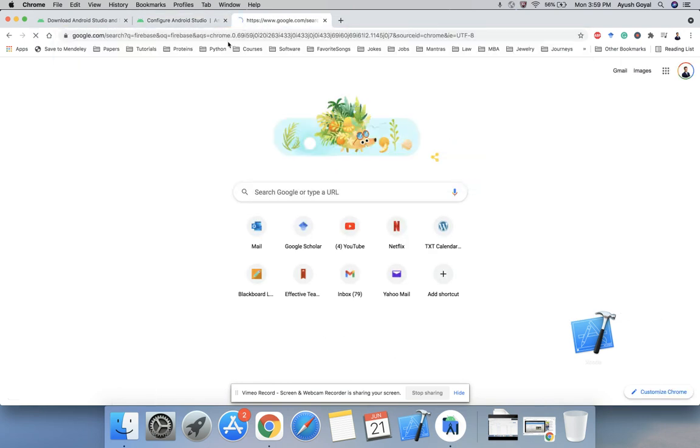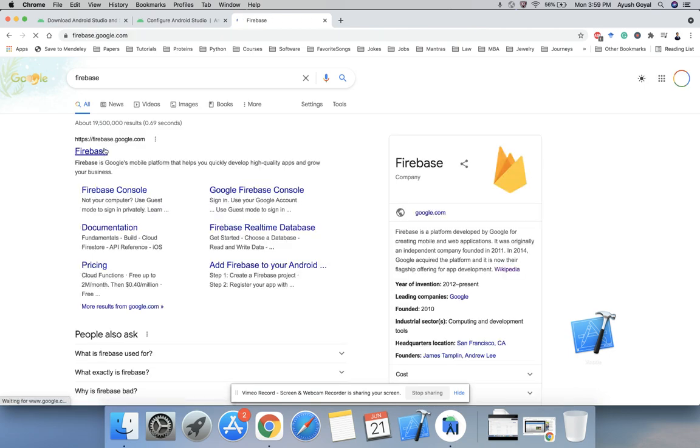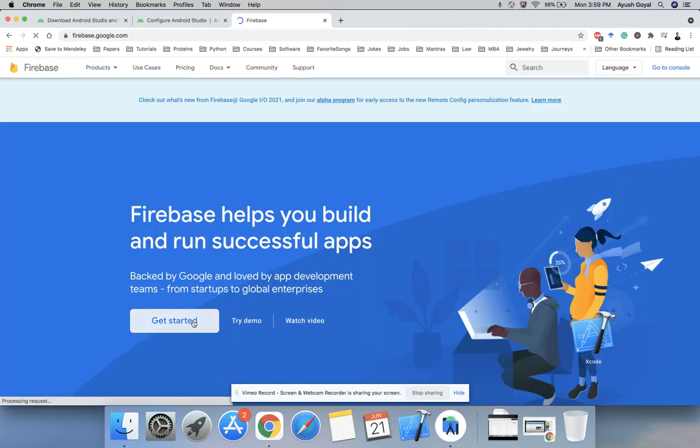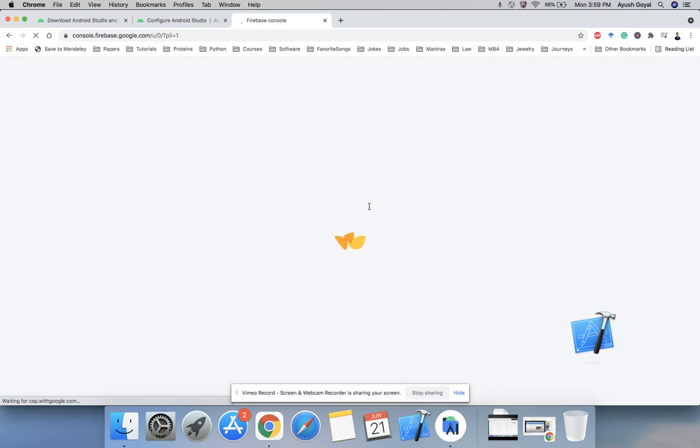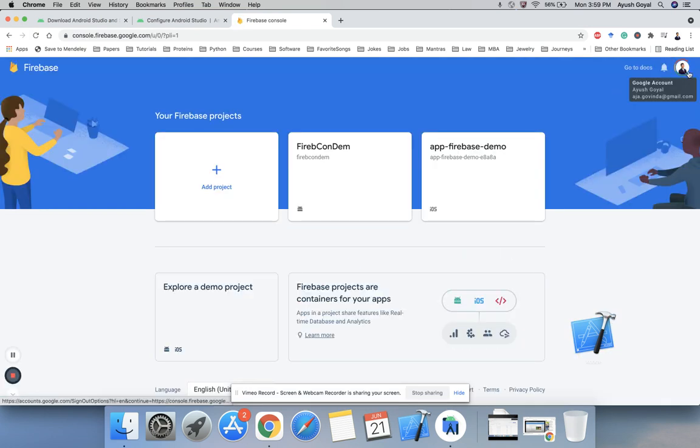We also need to log into Firebase. So let's search for Firebase. Click on firebase.google.com. Let's get started. I think I'm already signed in with my Google account. Okay, so this is the project from last year when I created this project.